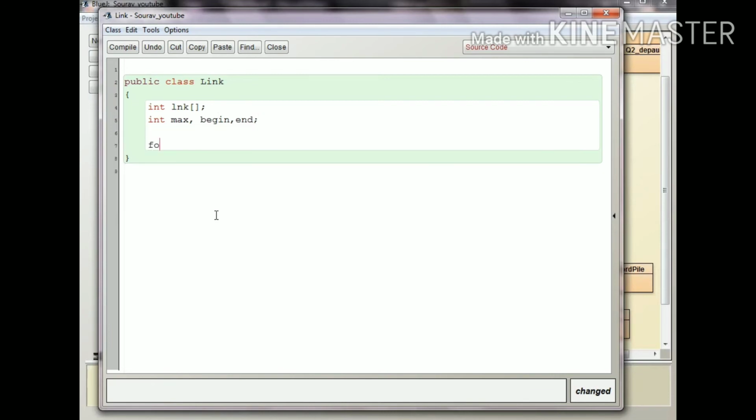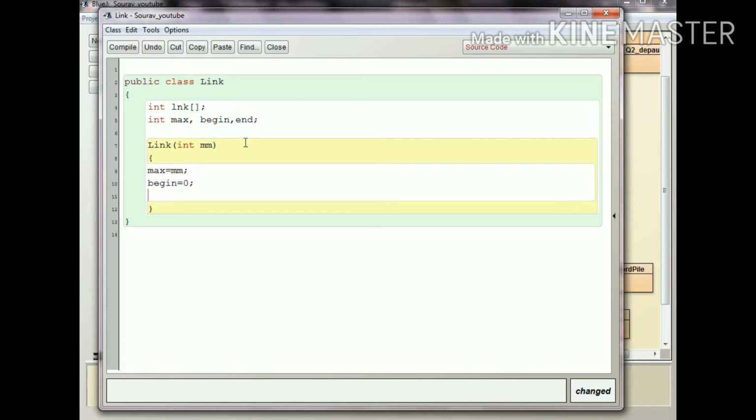After that we have to create the constructor first. Inside the constructor we have to set max equals the size, begin equals 0, end equals 0, and we have to set the array, that is lnk equals new int with the size of max.